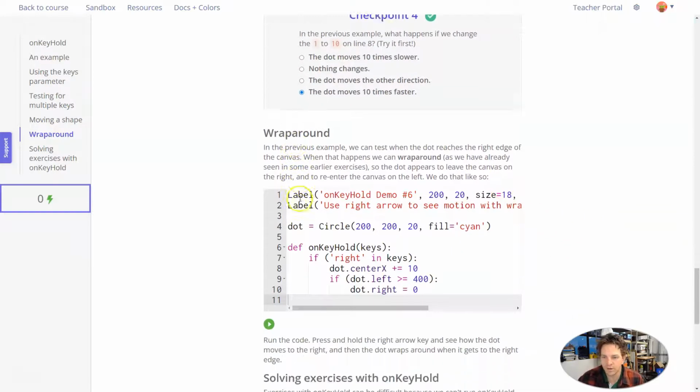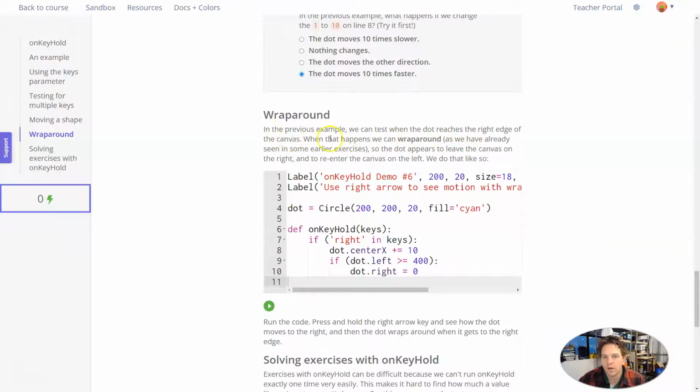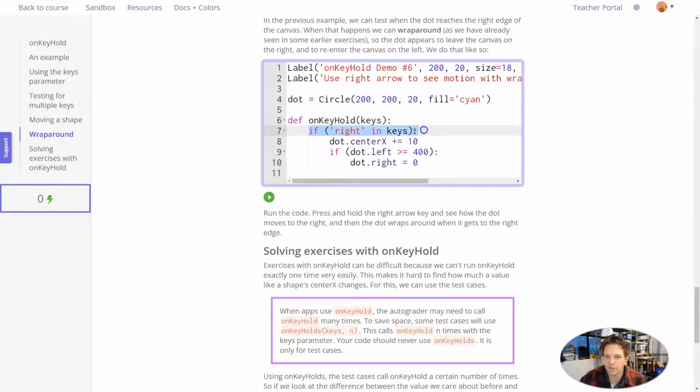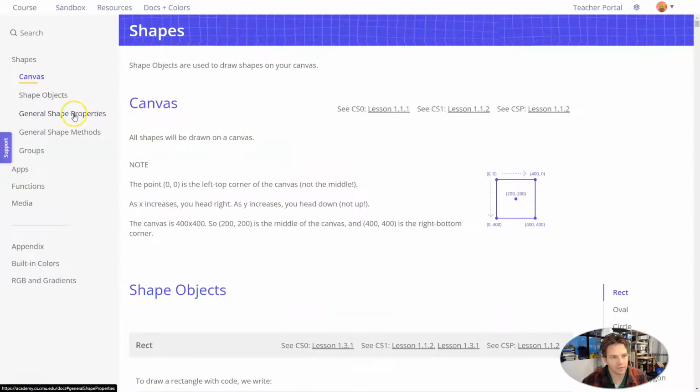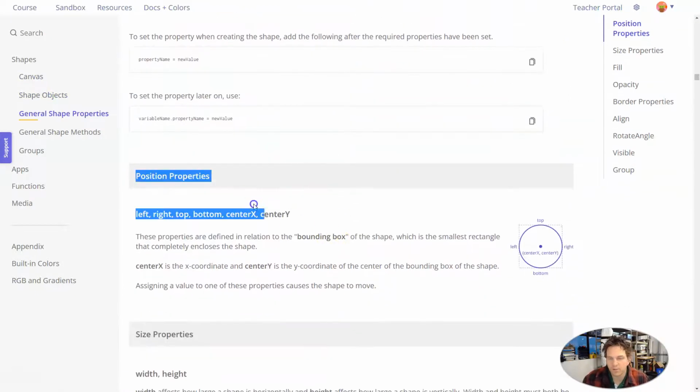In the previous example, we can test when the dot reaches the right edge of the canvas. When that happens, we can wrap around, as we've already seen in earlier exercises. So we do that like this. If right in keys, it moves the x coordinate 10 to the right. If dot dot left, and so that's kind of a weird thing right there. So you may need to remember what that is. Now I gotta remember where my, there we go. So dot left, that's a position property. So check it out right there.